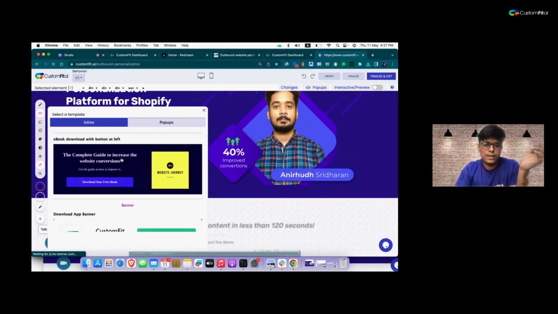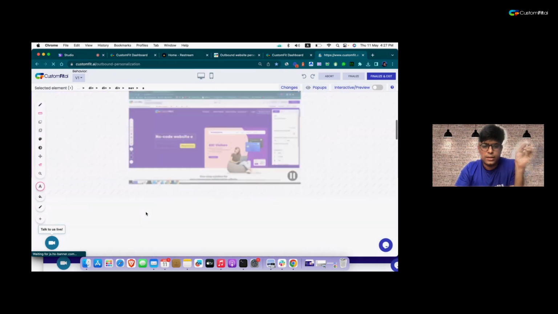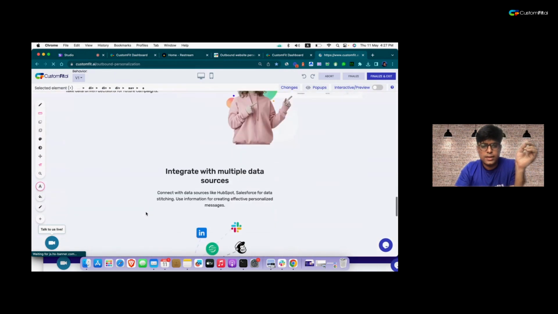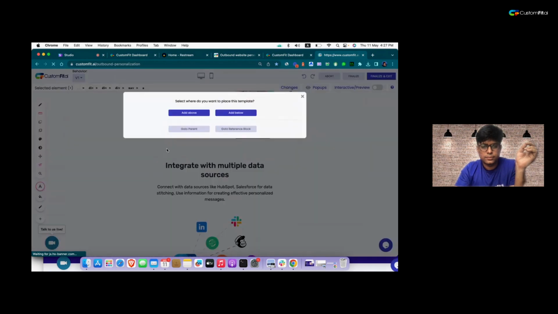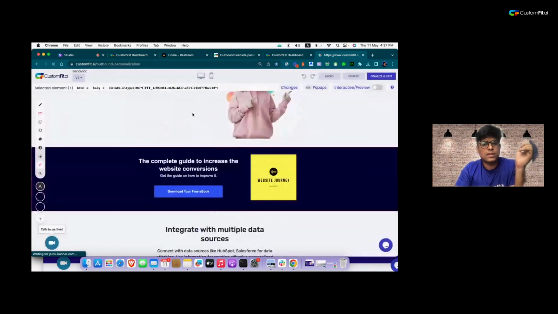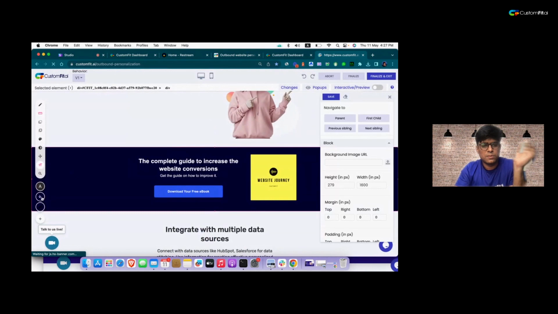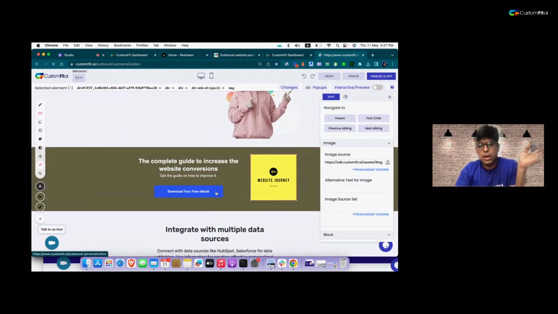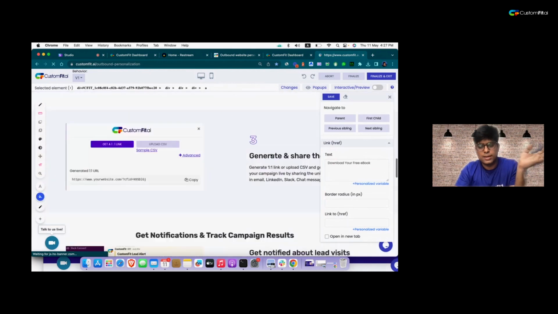Say I want to place this banner right above this section. When I click on it, it asks where you want to go. Then I can change the theme, change the text, upload the image, even the link URL, all those things. It's as simple as that.